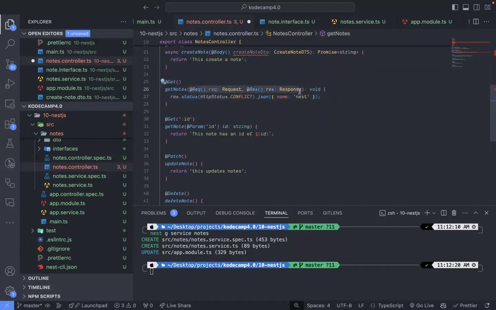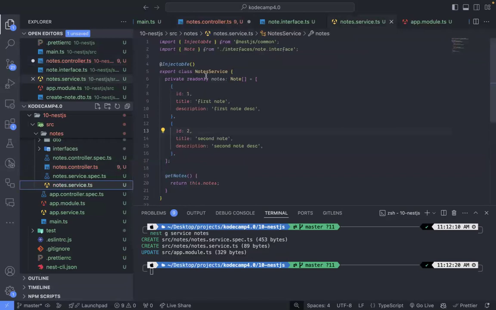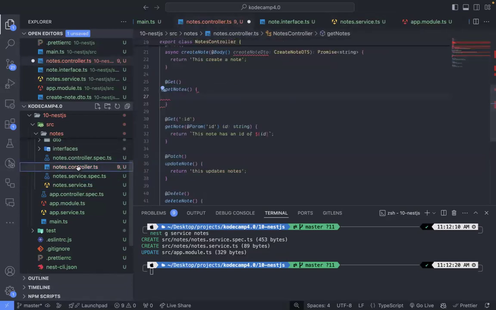We want to use the inbuilt Nest. We don't want to use the Express method. So let's remove this one as well and do away with this. So this is get notes. We return all our notes. But before we do that, we'll have to inject the note service. Now, if you look at the note service, it is injectable. So this means we can inject this note service in another class.